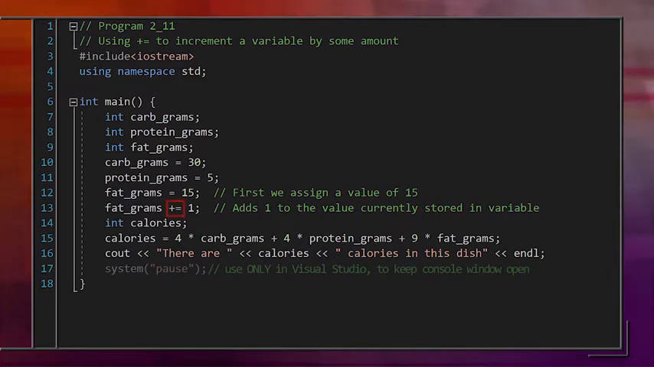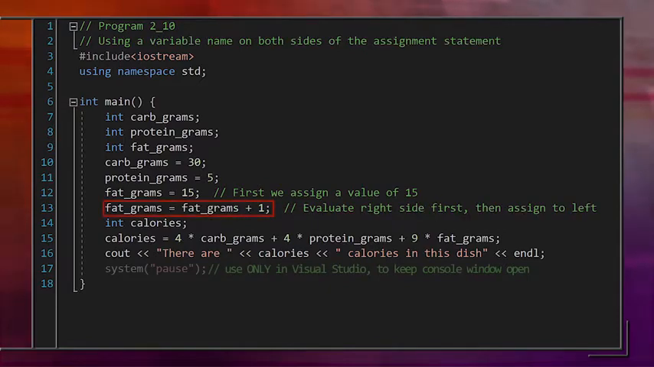For example, when you have the plus equals 1, it's doing exactly what we just saw. It takes the current value of the variable, adds the amount 1 from the right-hand side to it, and then it stores the result as the value of the variable. In general, the value is increased by whatever the amount on the right-hand side is. So the line you see here, fat grams plus equals 1, is doing the exact same thing as the line we had before. Fat grams gets fat grams plus 1.